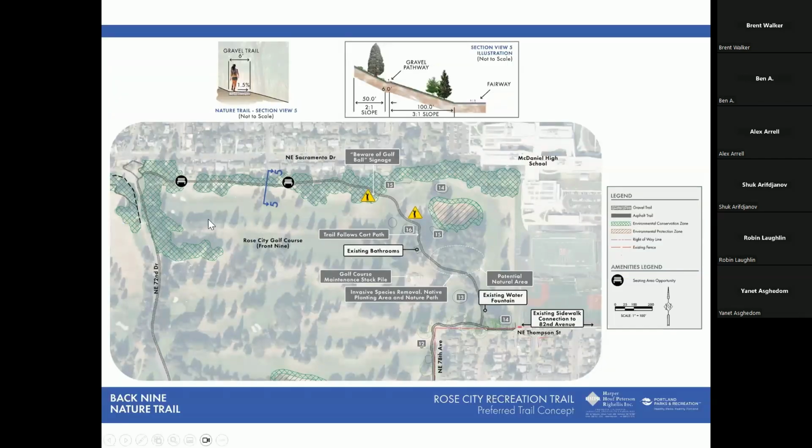The next slide is the Back Nine Trail, the trail that is proposed along the northeastern bluff of the golf course. So to orient you, here's hole 15, the tee box. Here's the green for 14. The existing pond is here.